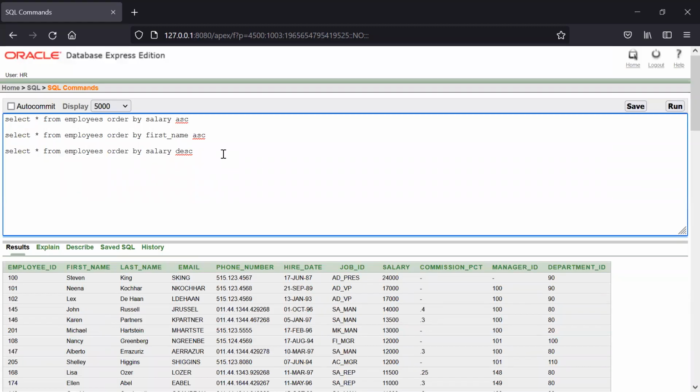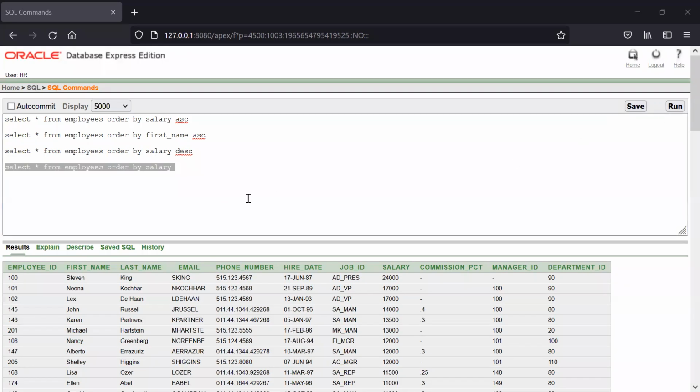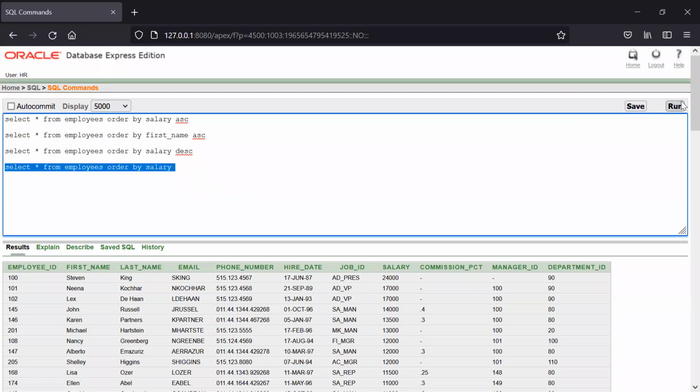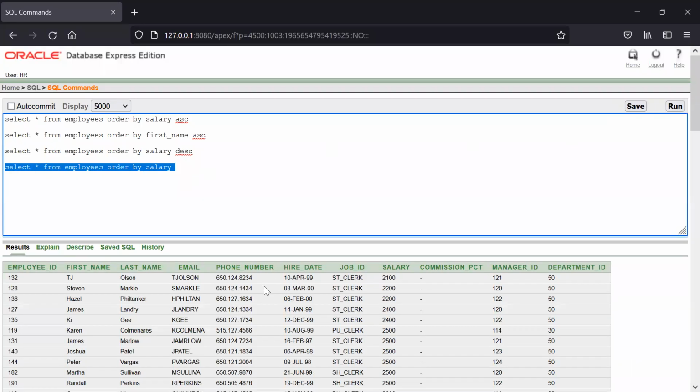And in this scenario, if I don't give either ascending or descending, by default it will take ascending. Like select star from employees order by salary alone. If I didn't mention any ascending or descending keyword, it automatically takes ascending. So the default is ascending. If you use the ORDER BY keyword alone, it will take ascending. So for ascending, you need not mention the keyword, just ORDER BY column name, and it will show the values in ascending order.